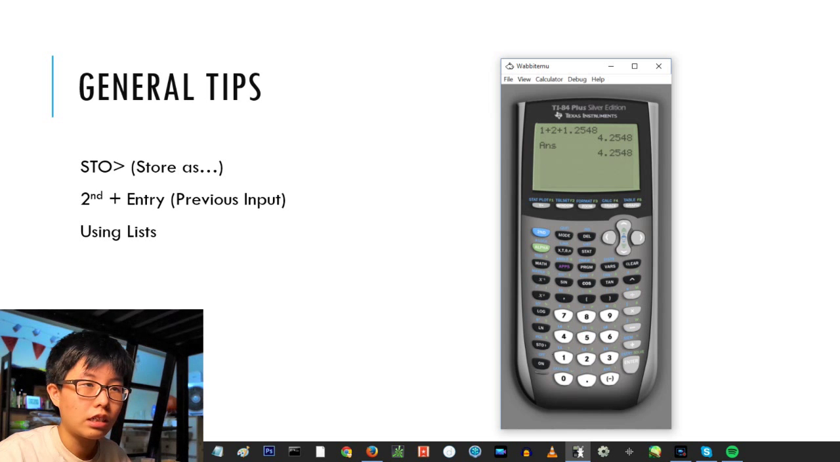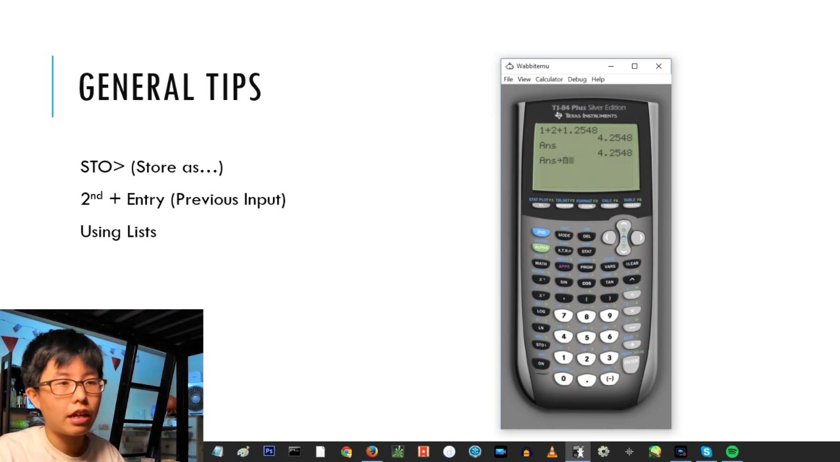So what I would do is press answer, store, and this arrow key. Then I can use alpha and key in any letter. Generally I just stick to A, B, C or something, and I'll write that down so I don't forget. So answer stores as A. Let's say I do something else, plus 1, 2, 3. Obviously if I press answer, I'll get 134. But if I want to get my A back, I can just do that. So that's how that works.